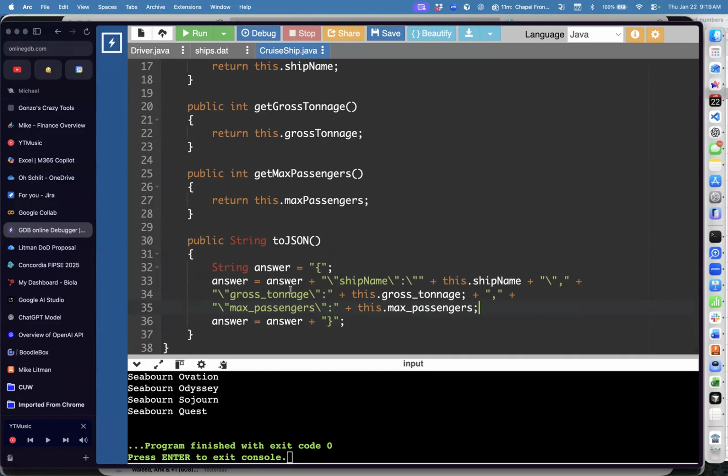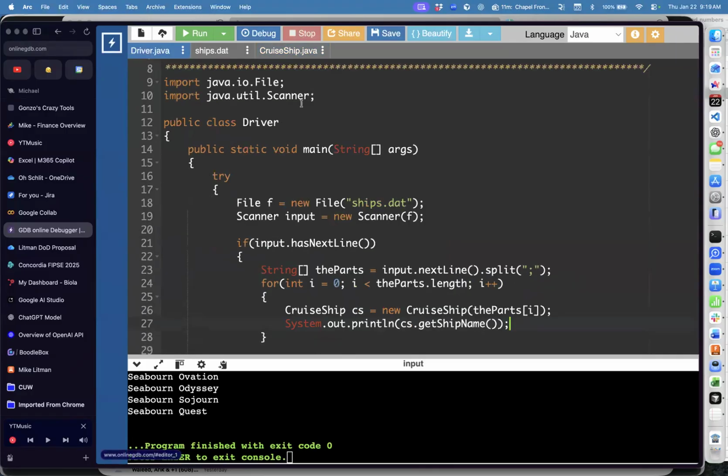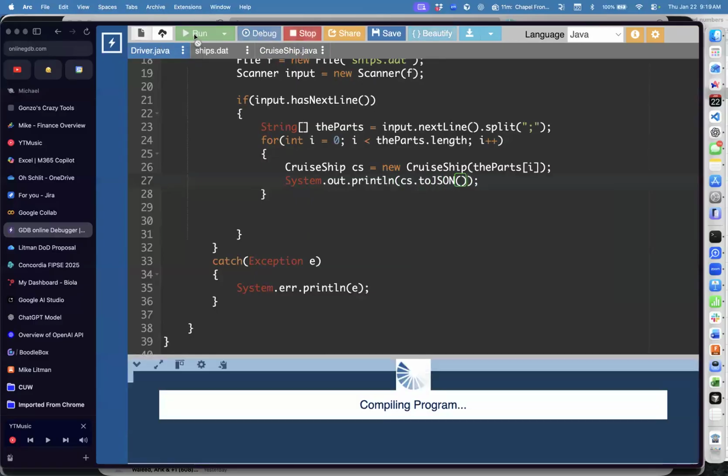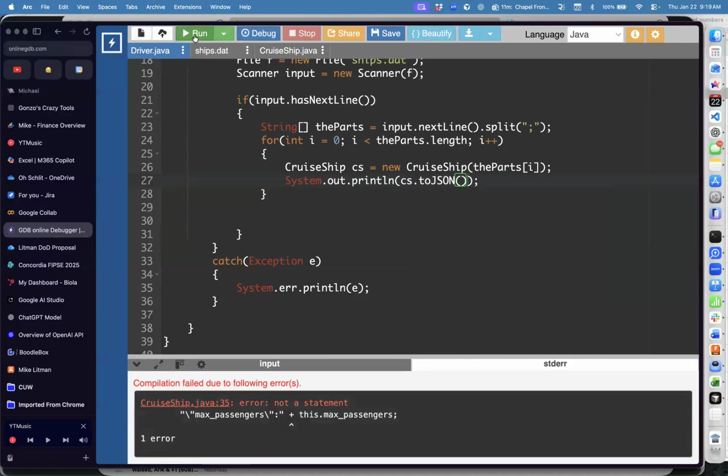All right, so we're getting our answer, opening curly brace. Here's all the stuff in between. So ship name equals the ship name. Gross tonnage equals the gross tonnage. Max passengers equals the max passengers, with commas after each of those. And then the whole thing ends with a semicolon. So we can then return answer. So now we have a toJSON for each of those. So I can come out here, instead of doing print it out, I can do a cs.toJSON. And now I run it, we're going to get a whole bunch of independent JSON objects.